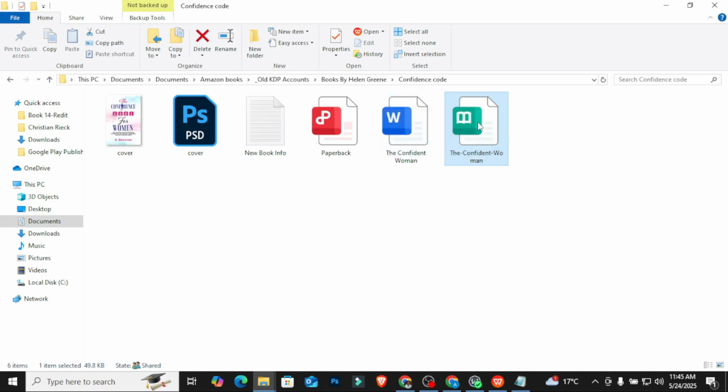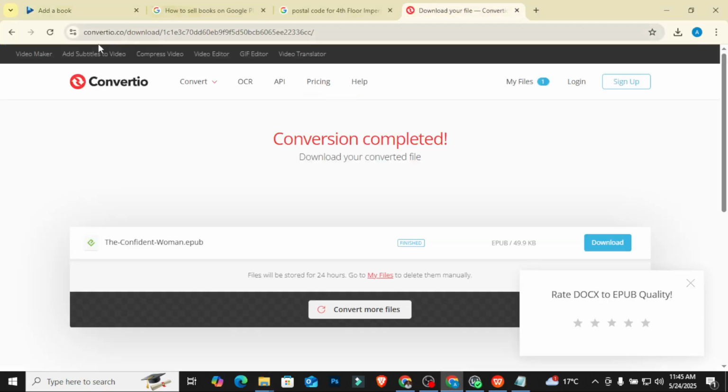All right, your book must be uploaded as EPUB if you want to convert it to audio later using the Google Play auto narrated option. Right, you must upload the EPUB version to convert your book to audio. All right, there's a website you just need to use, very easy, convertio.co.